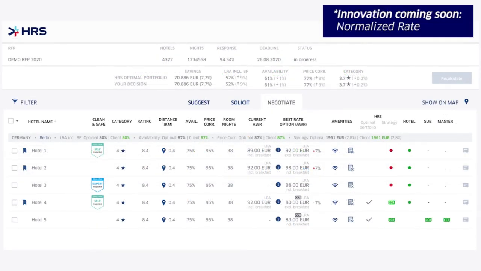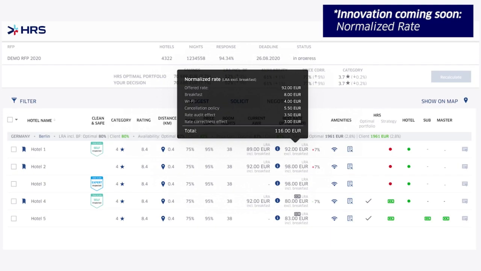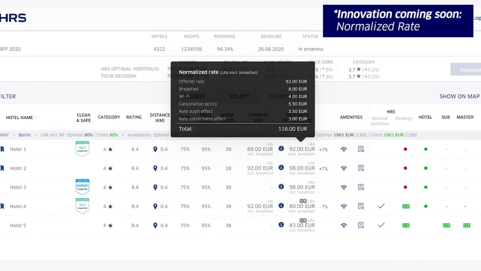Soon, we will also implement several innovations within our procurement platform, such as the normalized rates. The normalized rate display serves as an additional information. The offered rate will be enhanced by up to 5 surcharges to ensure comparability of offers. The information will be visible via a mouse over on the average offered rate. The following calculation logic is applied.